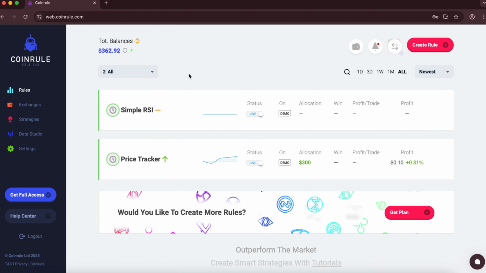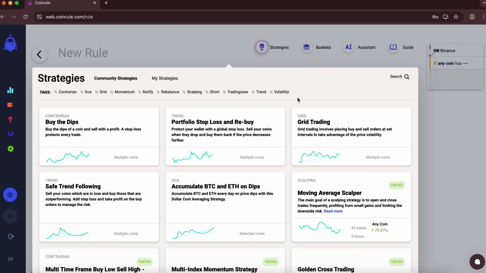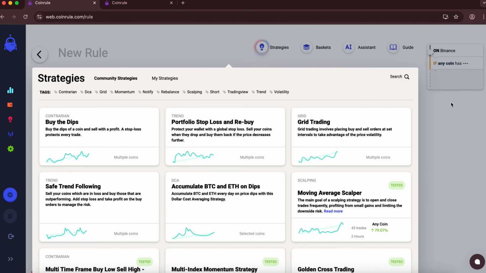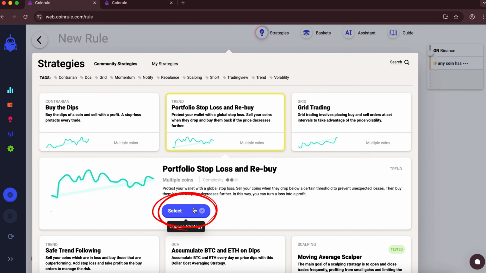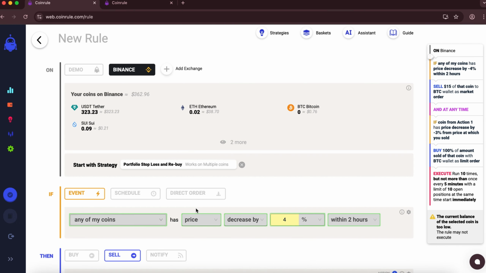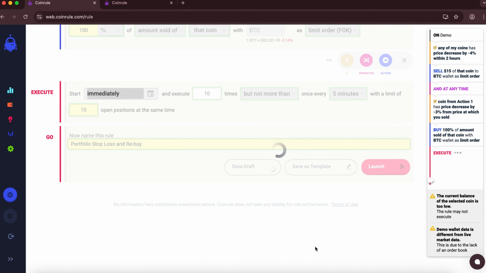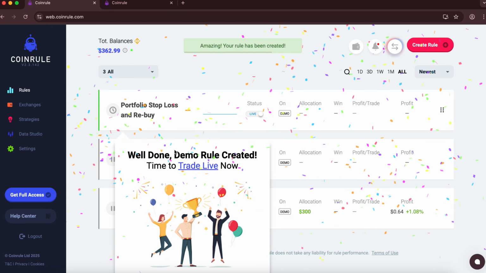Let's have a look at our templates library and all the pre-made strategies that you can use. So if you head over to the strategies tab over here, you will be able to see all the strategies that are offered with your plan. You can launch any available strategy in the templates library by clicking on it and pressing on select. This will preload the strategy into your rule editor. The next thing to do would be to ensure that you've selected the correct exchange. So I'm going to switch over to demo. Then you can click launch to launch the rule instantly.